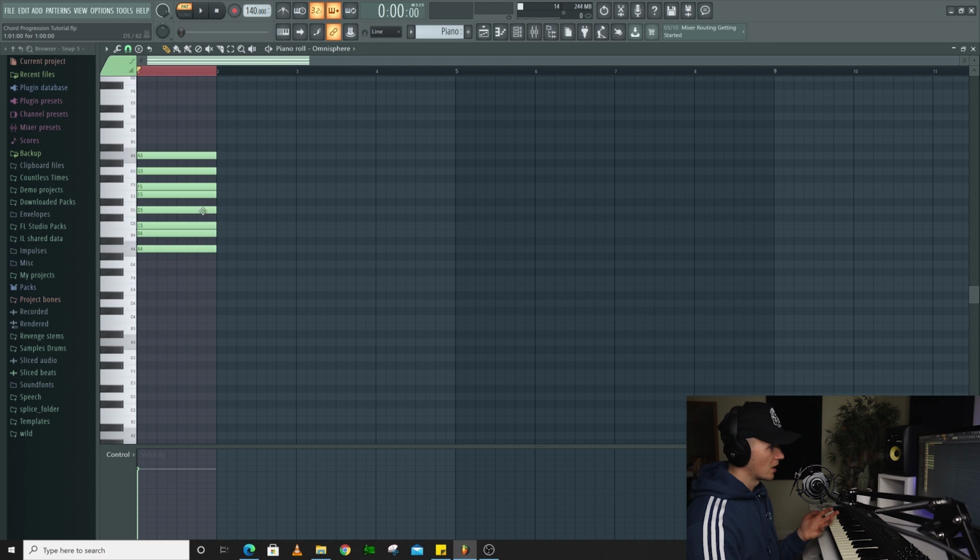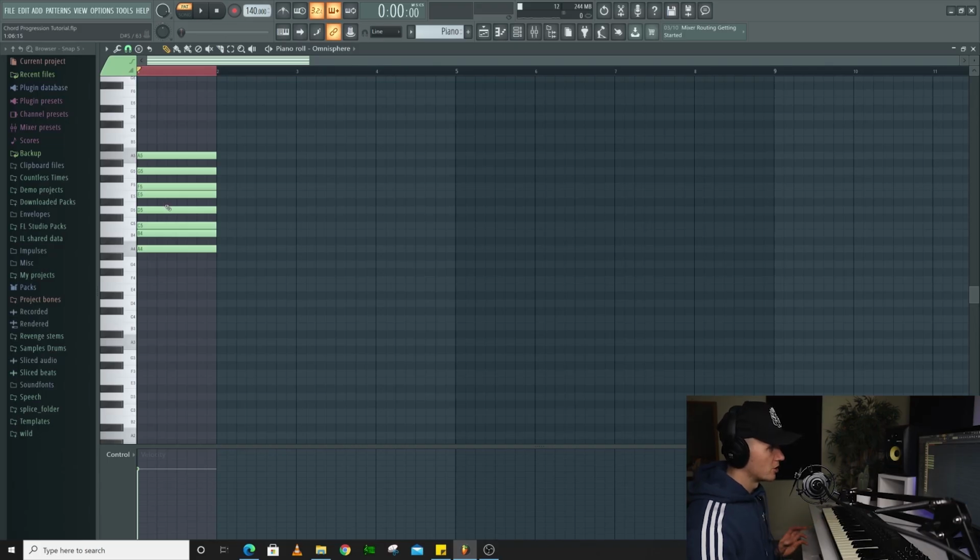So when you're working in a scale, you'll tend to just use these notes throughout the melody and you won't really step into these other ones. When you're a bit more advanced, you can step out of the scale when it sounds right, but for now, just stick within the scale.